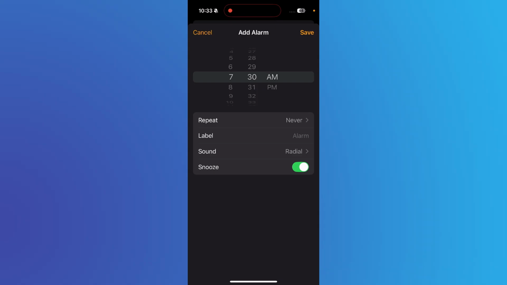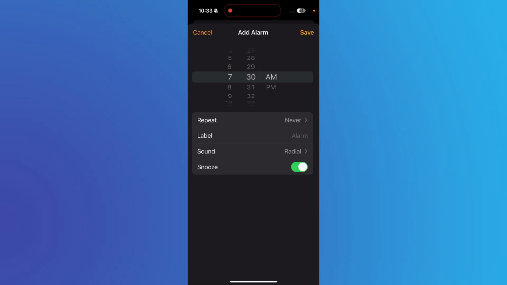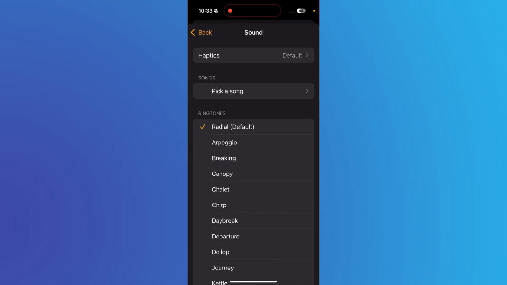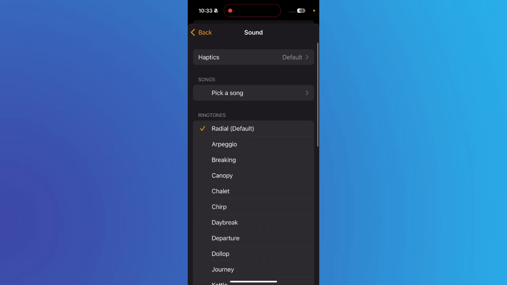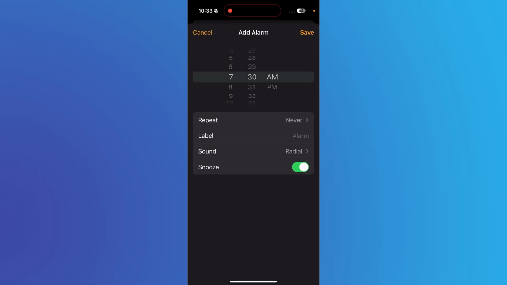Right now there is an option for repeat. If you want to repeat this alarm, you can set that time or day. And then there is an option for label and sound, so you can select the ringtone for your alarm. There are a lot of ringtones you can select, so I simply select one.